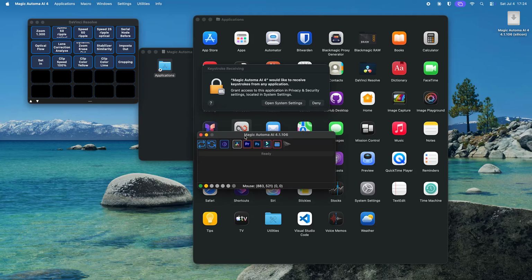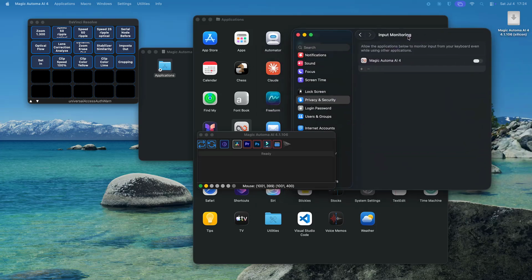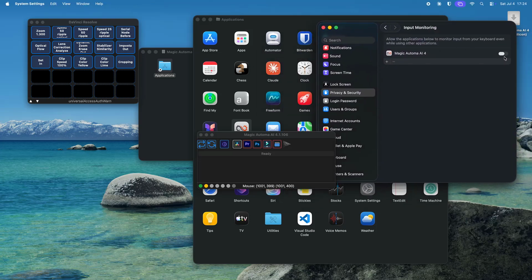Now the important part, permissions. The rule is simple. By default, Magic Automa needs nothing. Each permission only powers its matching feature. So grant only what you use. Let's go through the main ones.